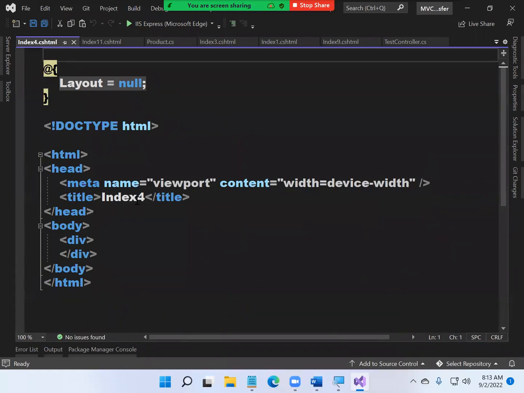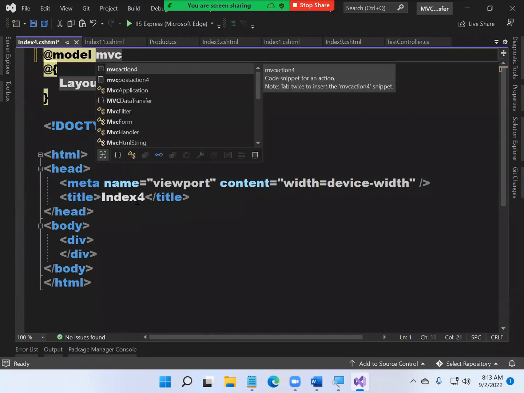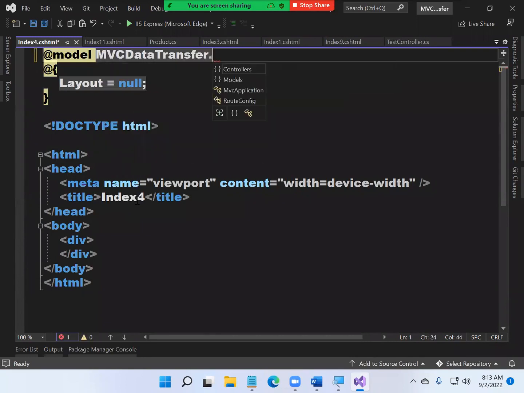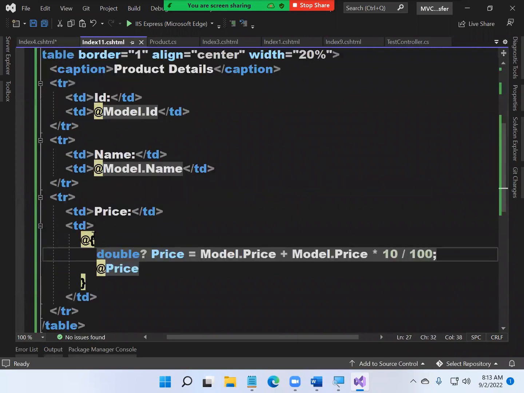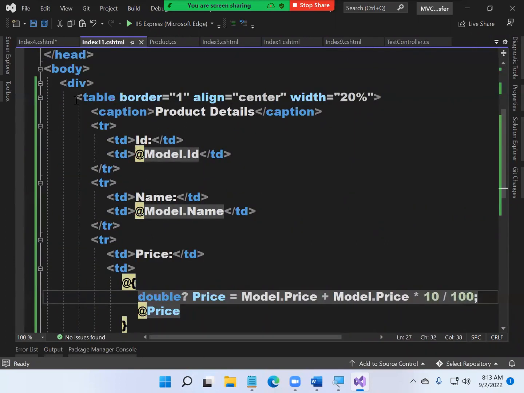What should I do first? First on the top I need to import the model. How to write? @model in lowercase, don't forget. @model lowercase. MVC data transfer dot models dot model name. Are you clear? Okay, model name is product. Now come here and the code here is exactly same as what I showed you here. No difference.